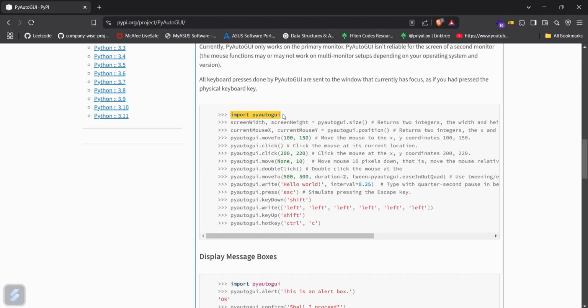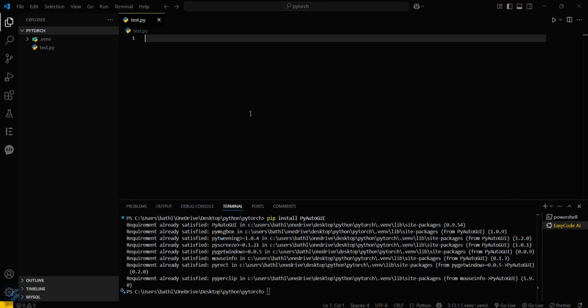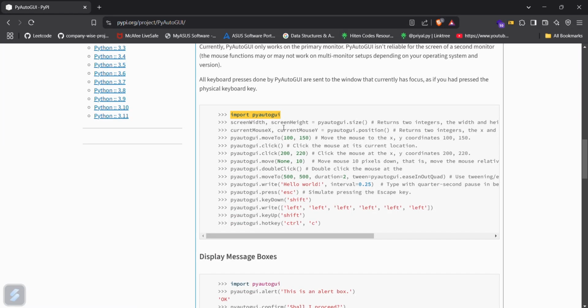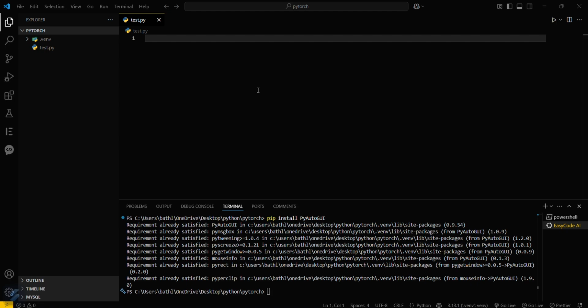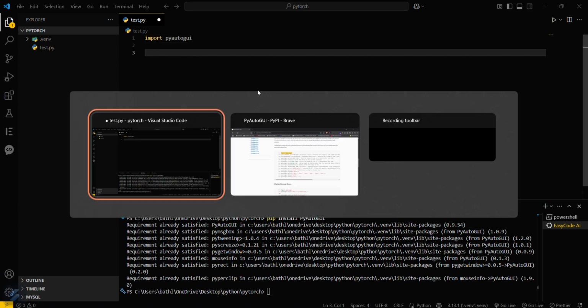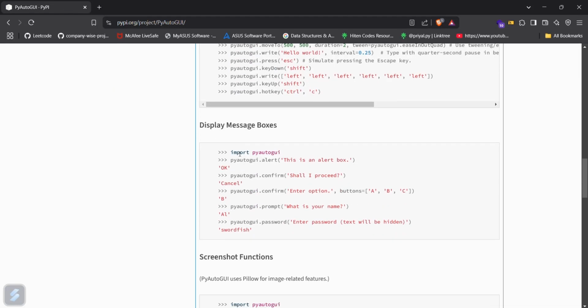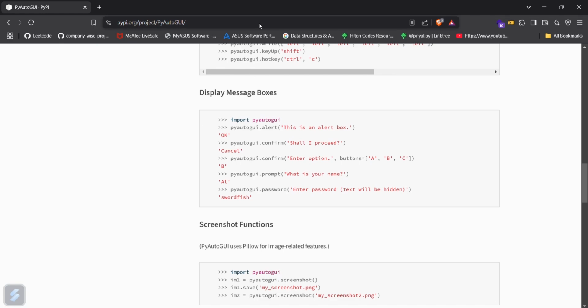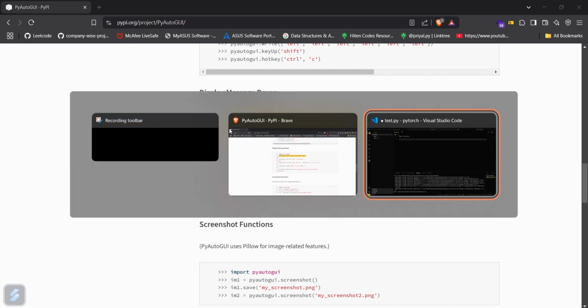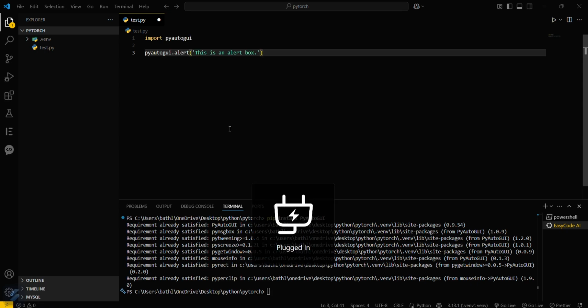First command will obviously be import PyAutoGUI. Then you just simply scroll down here. These are the basic display messages. If you want to show an alert, then just type pyautogui.alert, and this will open our alert box. Just copy this and paste it here. You can see this.